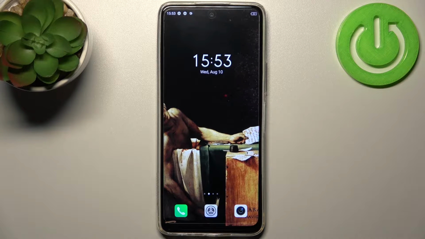Here I have INFINIX Hot 11S, and today I'm going to show you how to change the ringtone on this device.